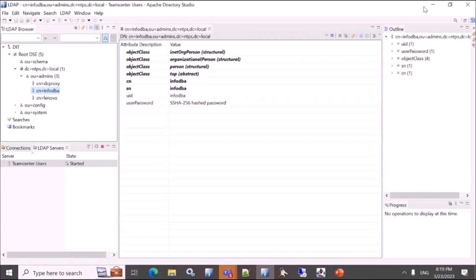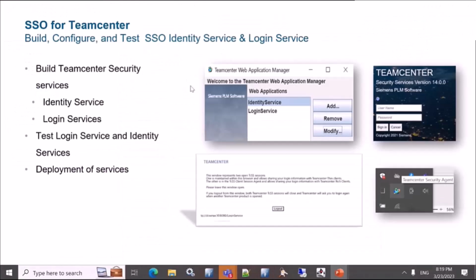query DN. Earlier, the SSO configuration UI was different in Teamcenter 13. I'm not sure, but from Teamcenter 13 and 14, it changed a bit. So we will go one by one and check. The first activity, once LDAP and its information is available at your end, is to build the Teamcenter security services. Building Teamcenter security services involves two major services: identity service and login service. To configure identity service and login service, there is a separate setup which is available.